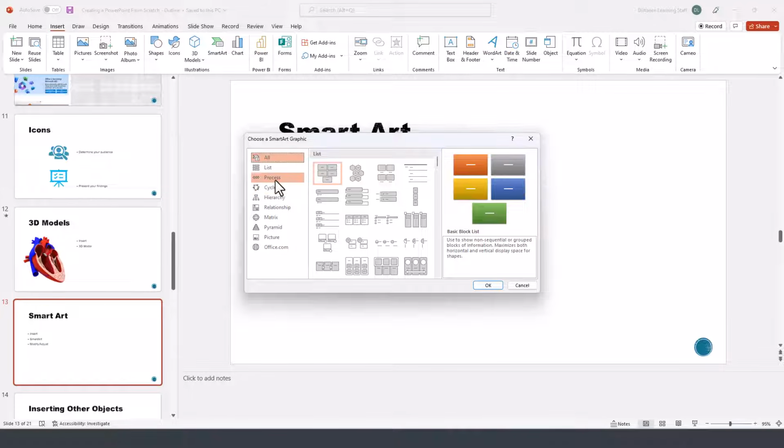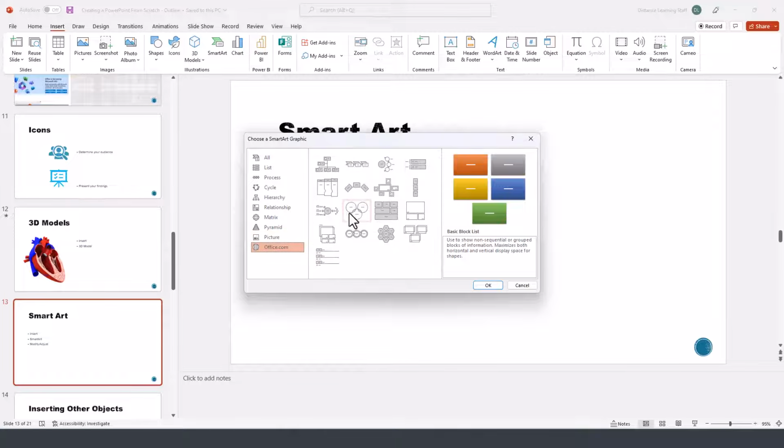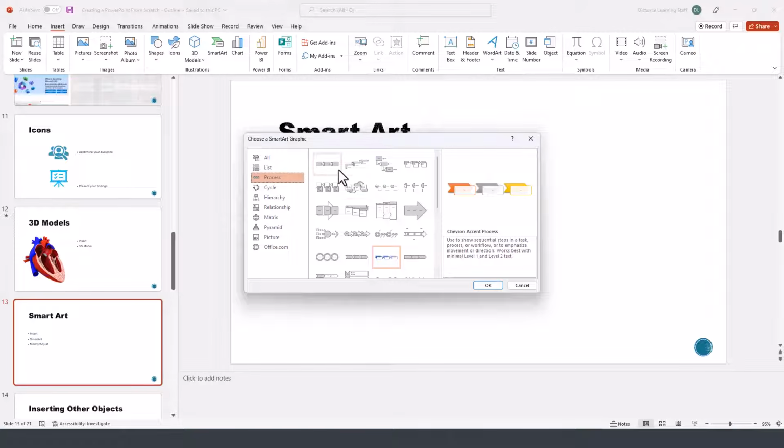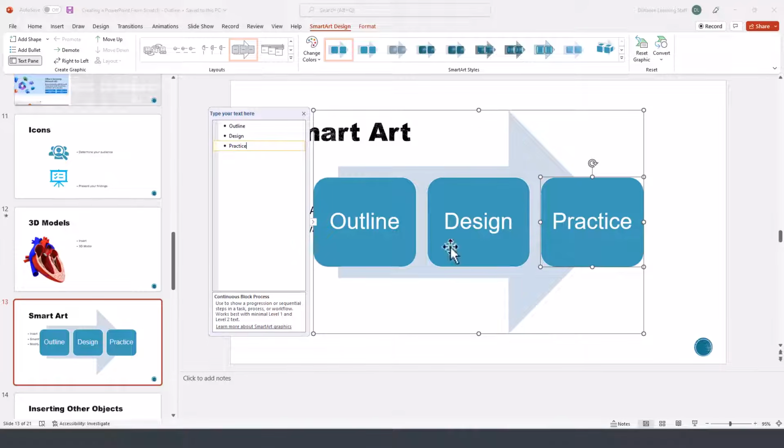For example, if it's a process or whether it's a circle or a hierarchy, adjust it by simply picking any of these designs. Then click OK. So let's say a process. Then click OK, and then type the content as part of each list.